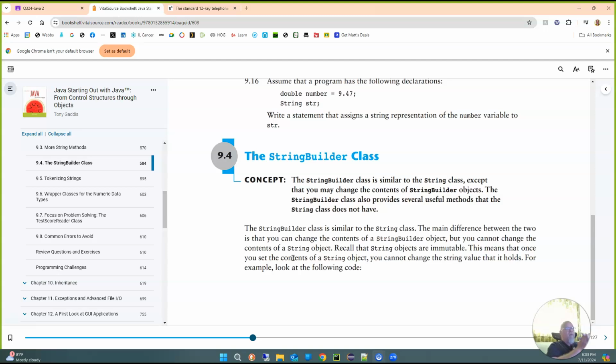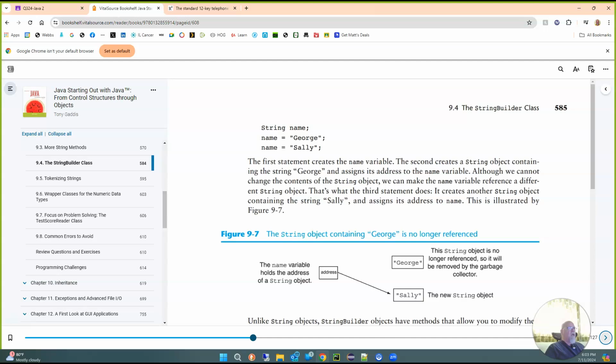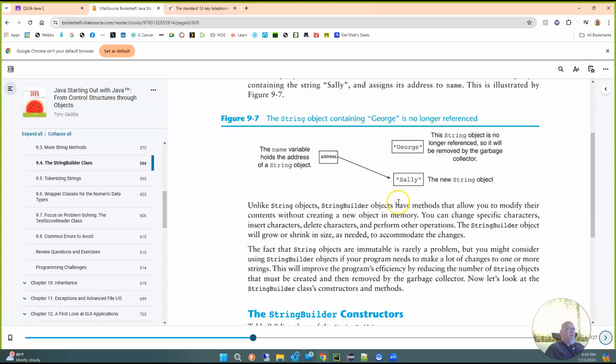Well, they developed this new one a few years ago called the StringBuilder class. They've added a lot more methods to it. But one of the great things about the StringBuilder class is it's mutable, meaning it can change. We can modify an existing StringBuilder object. So, for example, up here they've got String name is George, and name is Sally. And if I change the string from George to Sally, it actually creates a new string.